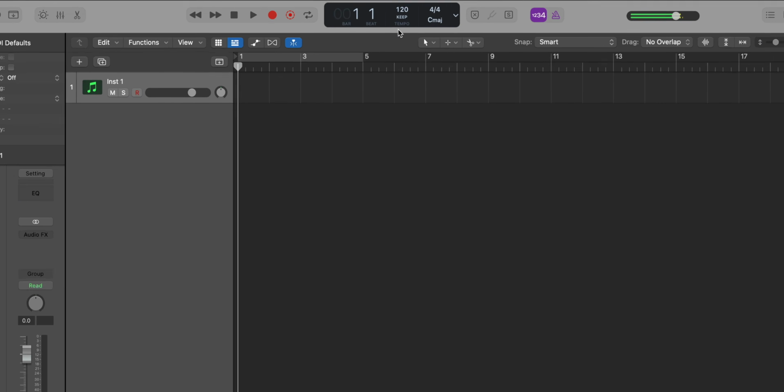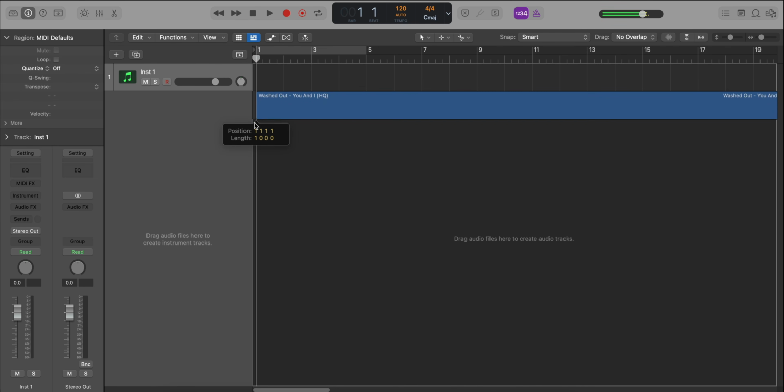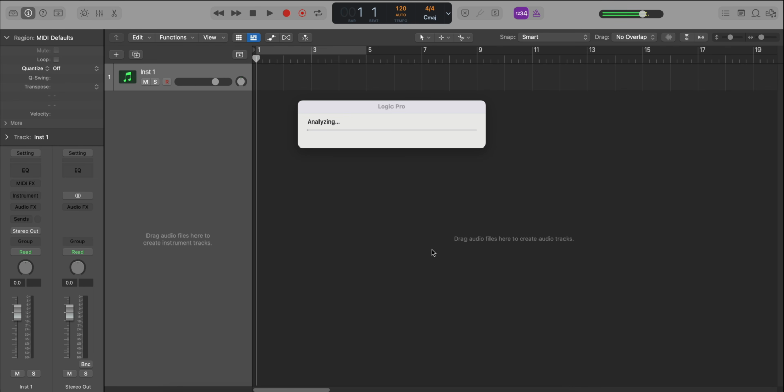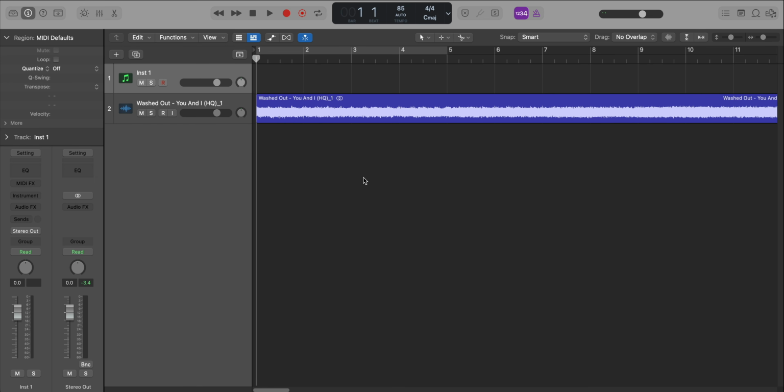So I'm going to go ahead and change our keep mode over here on our tempo to automatic mode, just so that when we bring in the sample, it's going to automatically detect the sample's tempo. So I'm going to go ahead and drag that song in right here. Logic will do its thing and analyze it, and it's going to get it lined up perfectly for us, hopefully. So this is the part that we're going to sample. It's literally just the beginning, the first 8 bars of the track, and it goes like this.